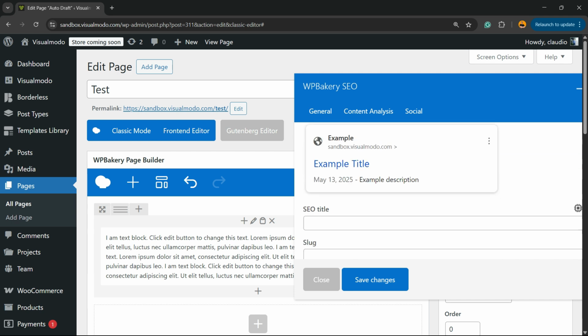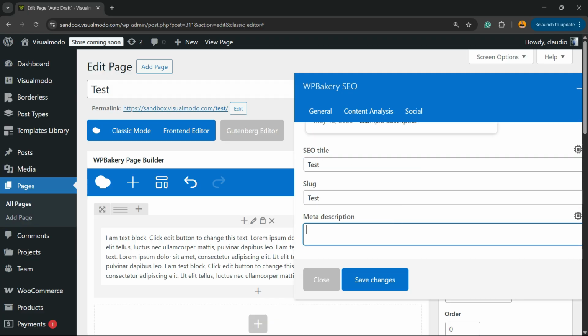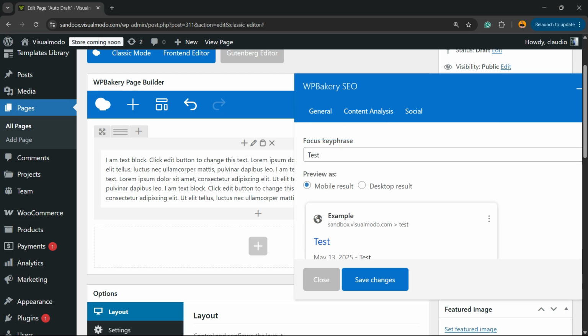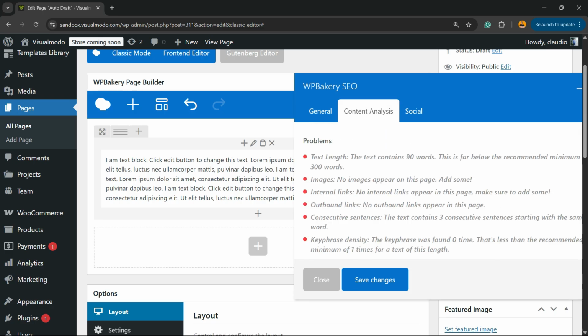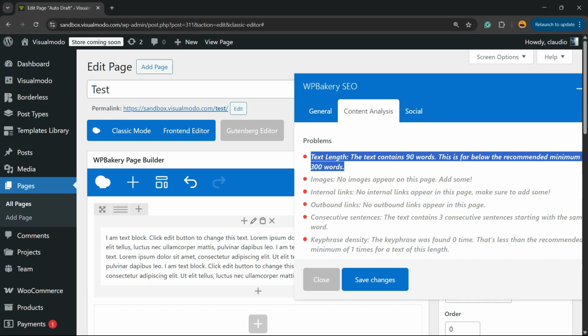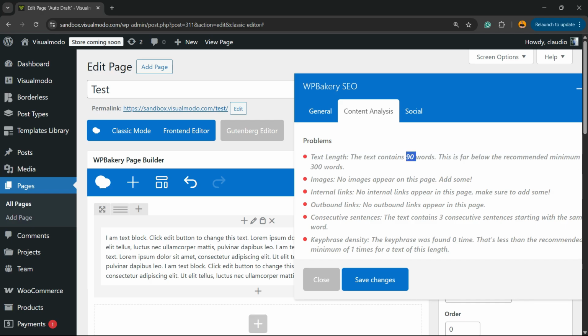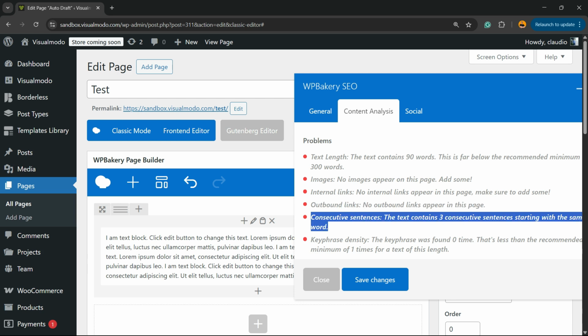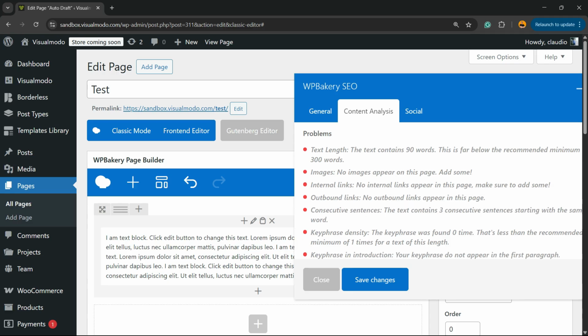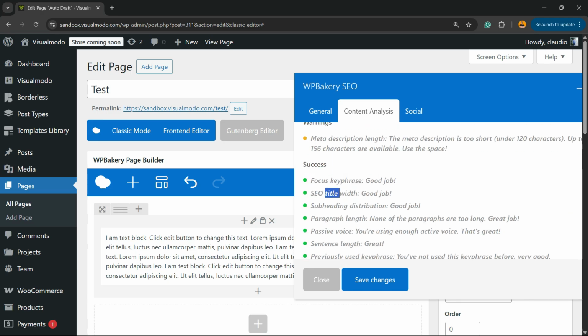So imagine that I would like to optimize this page to appear in search with this keyword, test. This is my keyword. Then I need to enter the SEO title, the slug of the page, and the meta description of the page, okay? This is really important for SEO. Right here we have the content analysis. Text length, we have 90 words, we need many more words. We have no image, we need to add an image. We have no internal links, we need to add internal links. We have no outbound links, we need to add external links. Consecutive sentences, we have a couple of consecutive sentences. Keyword density, the keyword was found 0 times. And right here we have a couple of successes, okay?